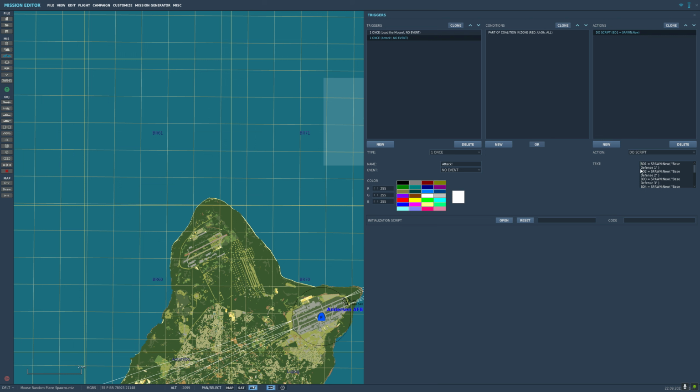And so I could have called it BD underscore 1, B underscore D underscore 1. I could have called it base defense 1 without spaces. It can't be the same as a name that's already in use. And we do the same thing with BD2 and so forth for each of our aircraft groups.